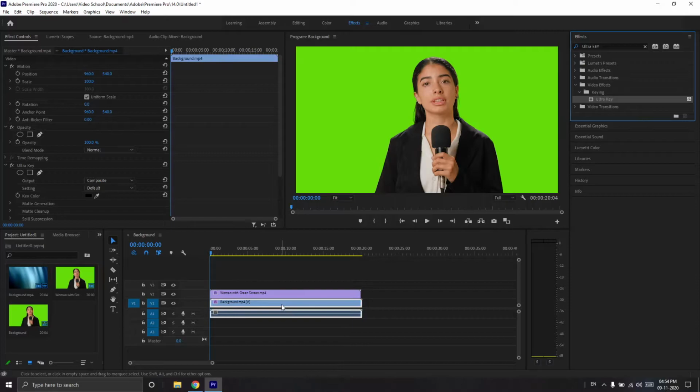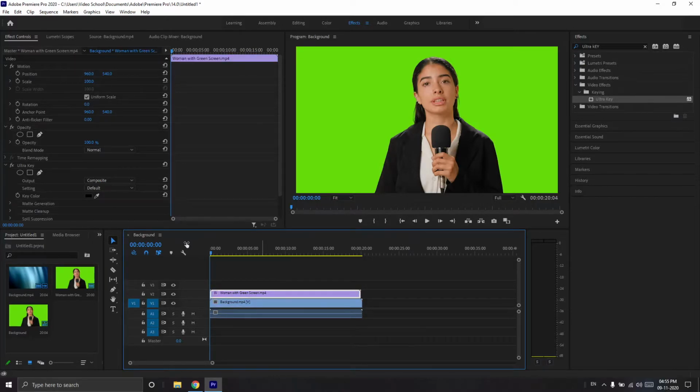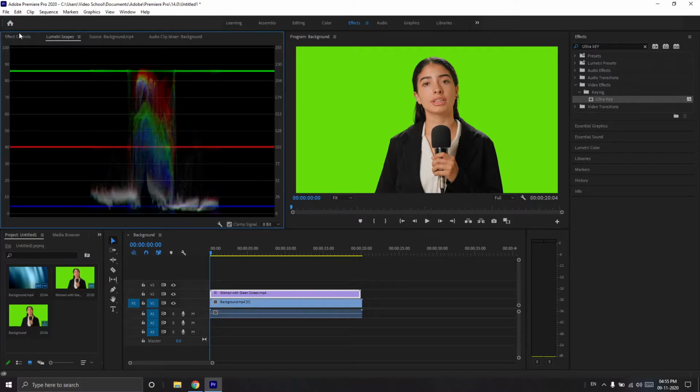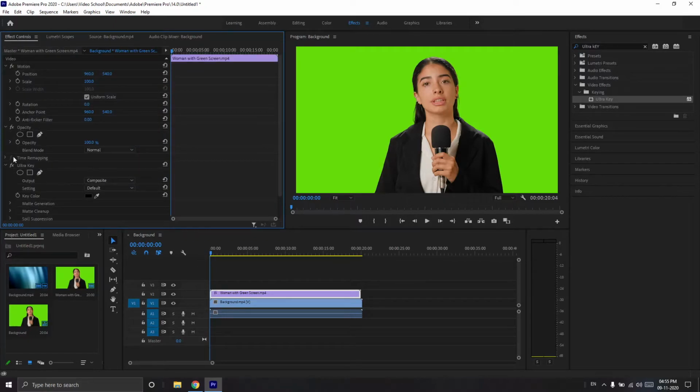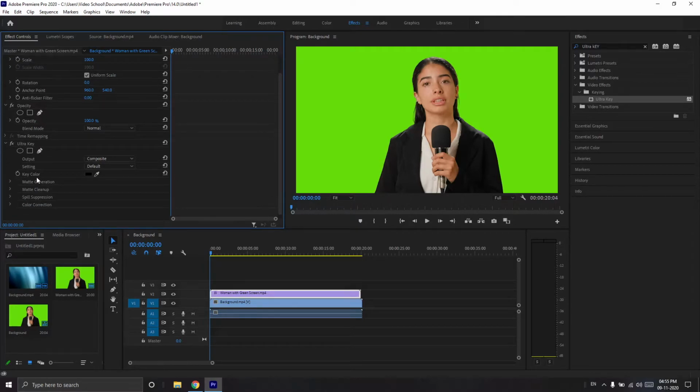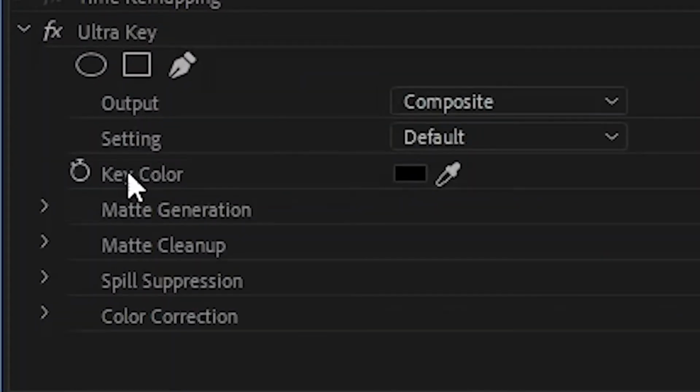Say if I place it on the background video here. We'll just hide this for a second. We have added the effect here, and in the effects control here, you're going to go in the effects control tab here, nothing else. You're going to look for the Ultra Key option. It'll be under all the other effects that you may or may not have added, and you'll look for the key color option.